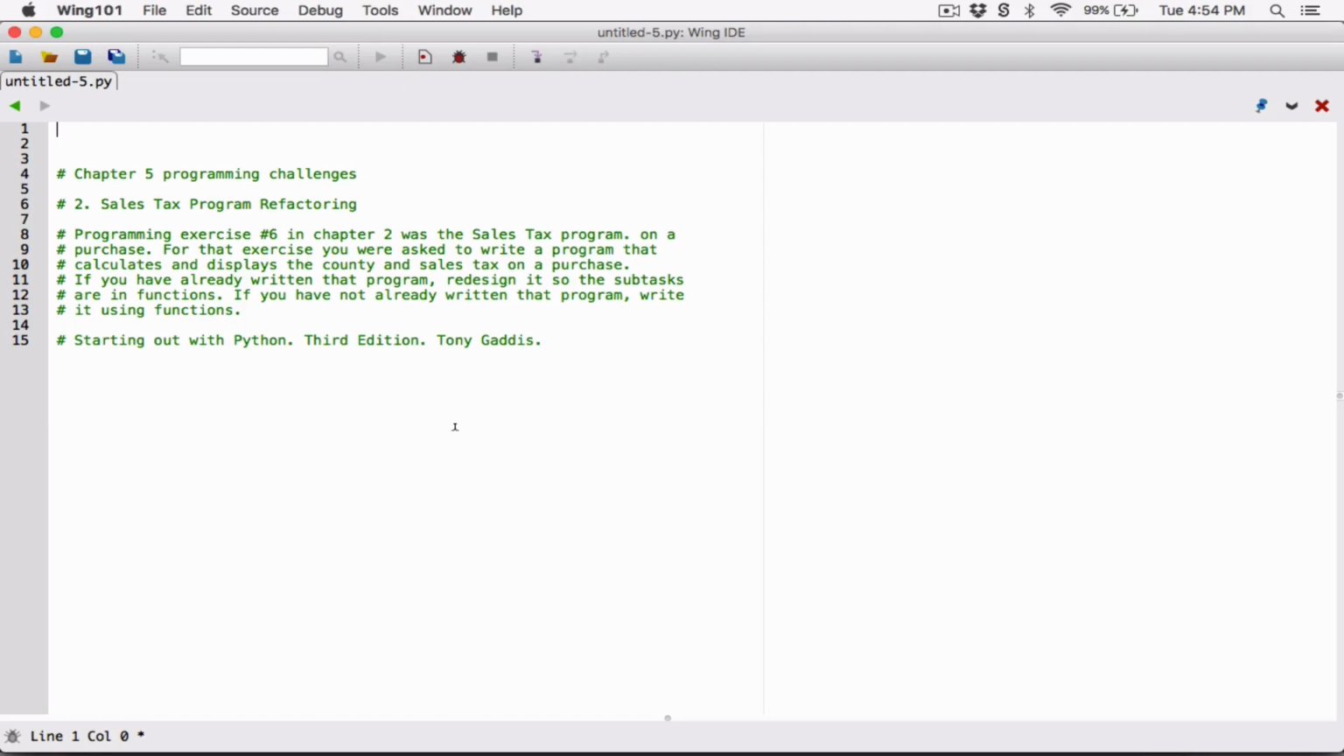Okay, hello everyone. The next program in chapter 5 is the sales tax program refactoring. Programming exercise 6 in chapter 2 was the sales tax program, a sales tax program on a purchase.